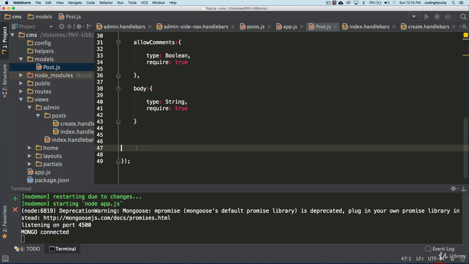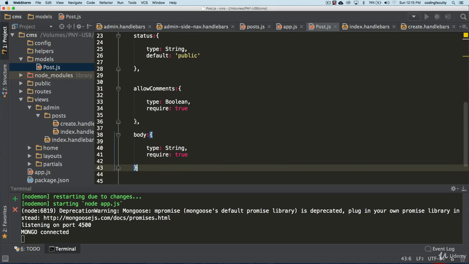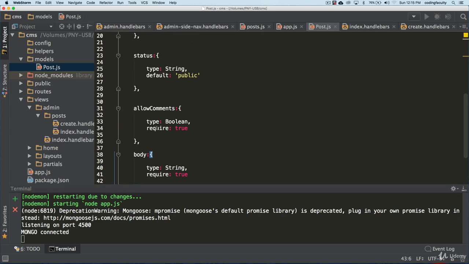Now the last field here, we don't need to put a comma because we don't have anything else following it. Just making sure that this required is all good. The string is starting with an uppercase, the first letter of the type value, uppercase.